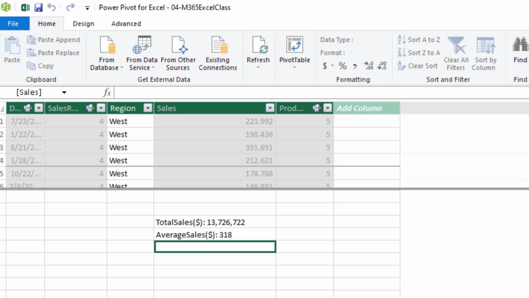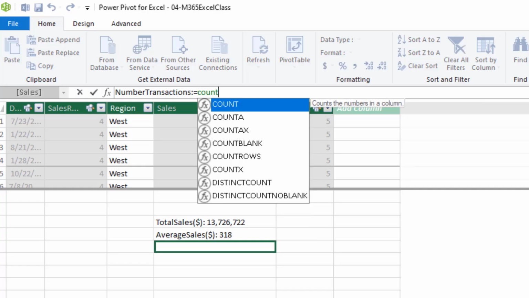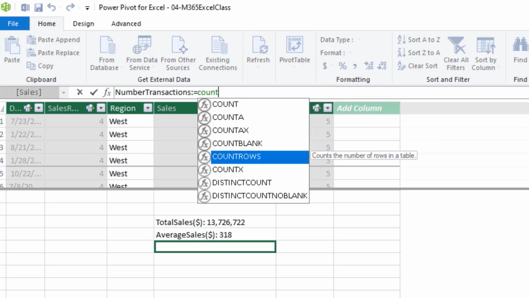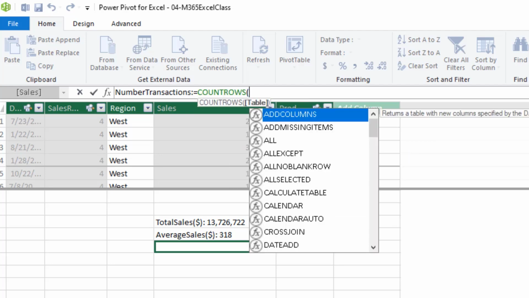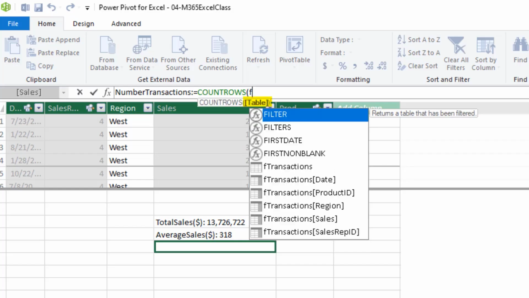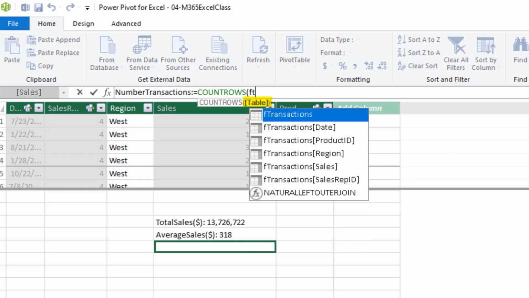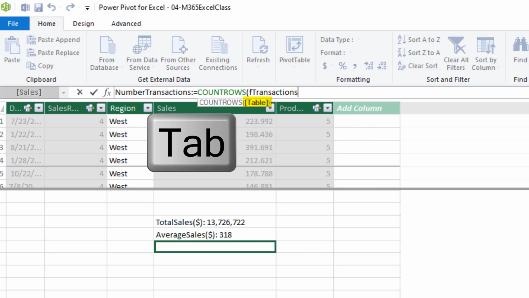Another formula we might want to see is count, or number of transactions. Hopefully I spell it right. Number transactions, colon, equal sign. And this is a unique function to DAX. This function does not exist over in the Excel worksheet or Power Query. Count rows. And it's asking for a table. So I'm going to put in F transactions. Notice I type FT. I see it in the dropdown, so I hit Tab.